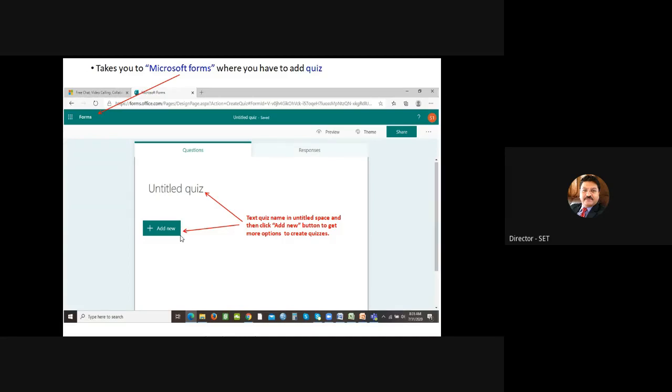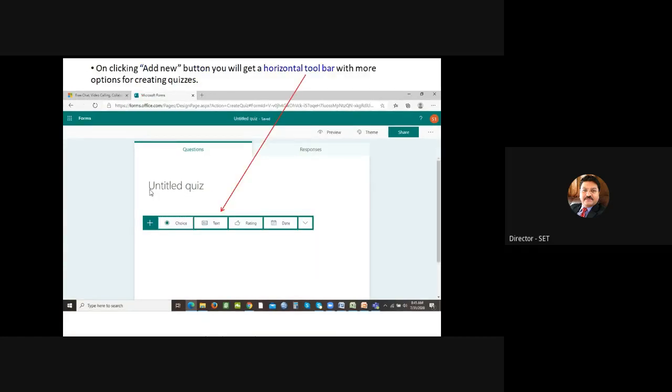If you remember, in Google Classroom, if you click the arrow button, we get a vertical toolbar. There are so many types of questions that can be created. But in Microsoft Teams, the toolbar is horizontal. I'll show you on the next screen like this. If you click Add quiz, the toolbar elongates. It comes in horizontal style, where you have different types of questions.